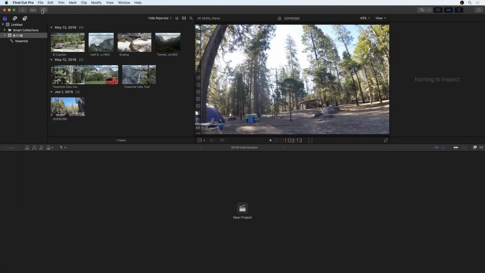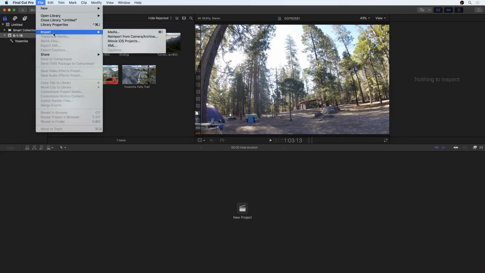So another thing I want to point out, under the file menu, we have import, and everything we just did was import media. So we did Command I to import that. We hit the button on the toolbar back here, but you can definitely get to this with file, import, and then you have the media option.